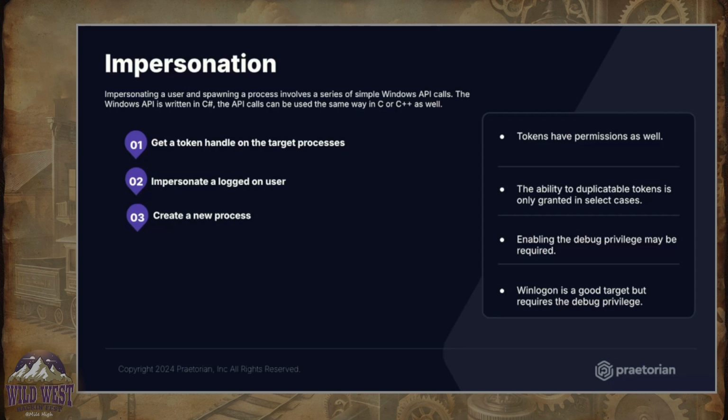However, there are a few caveats that I'd have to mention. Tokens have permissions as well. Just because we have the impersonate privilege enabled does not mean we can impersonate any user with any token. We have to have the proper permissions on that corresponding token.